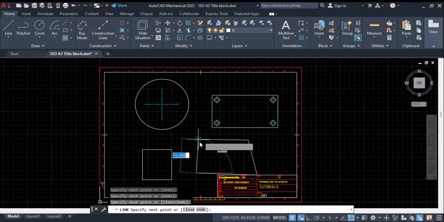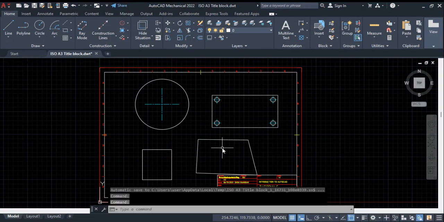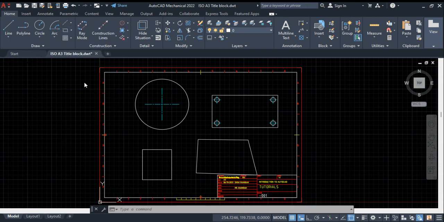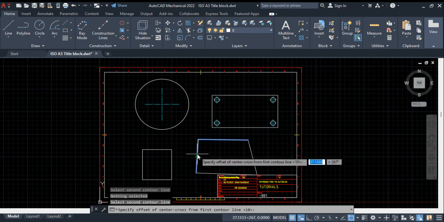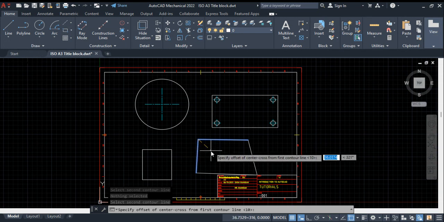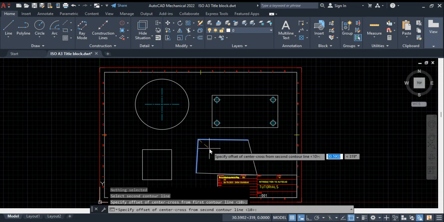This drawing is interesting. Press enter. Then what you do is let's go back again here and let's see what we can do. So I select this, select the second contour, right? Then it says what offset center I want, let's say, somewhere here.